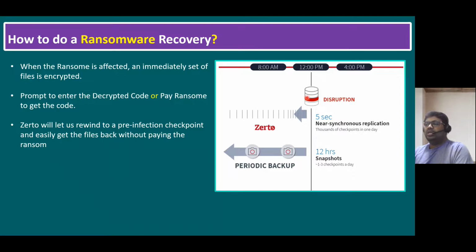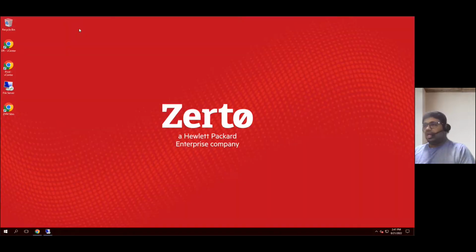That state we can immediately recover, so that the data loss is very minimal compared to our traditional backups. Okay, that is the importance. Now let me quickly show you in the lab how we can do the ransomware recovery. So let me connect to our lab system.